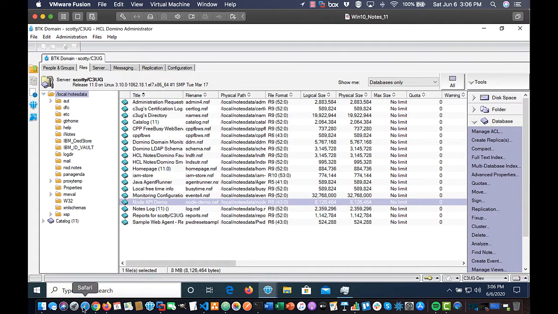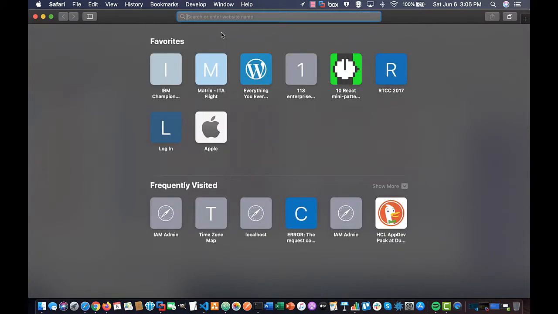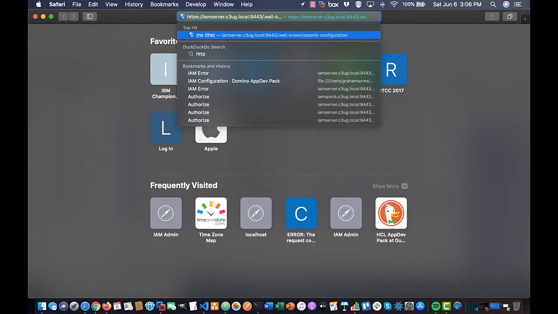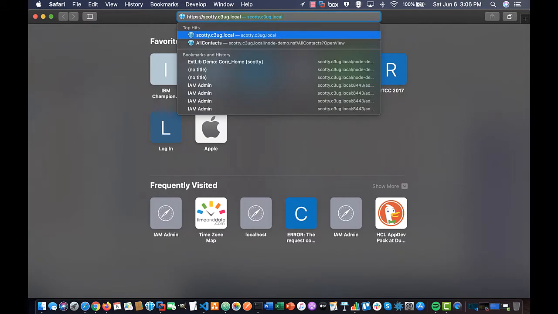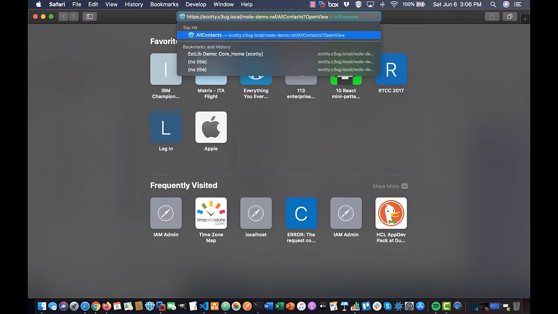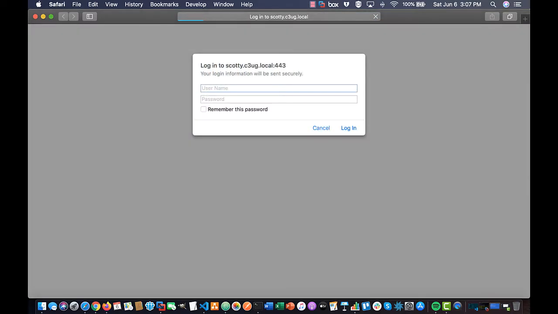And now let's do a test. So we bring up our browser and go to https://scotty.c3ug.local/node demo, and we're going to open up the all contacts view. So it's prompting for username and password. Now this is Domino security, so we can use the username without the email address, to test that it's working.